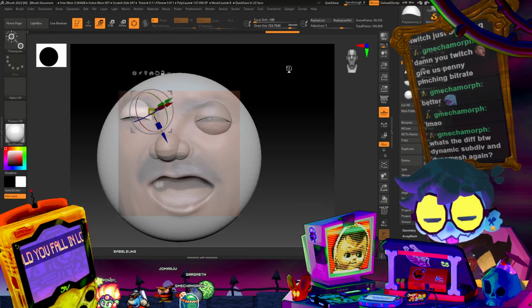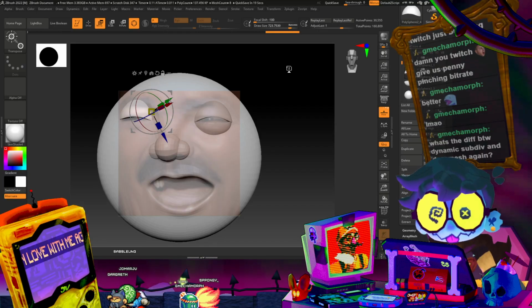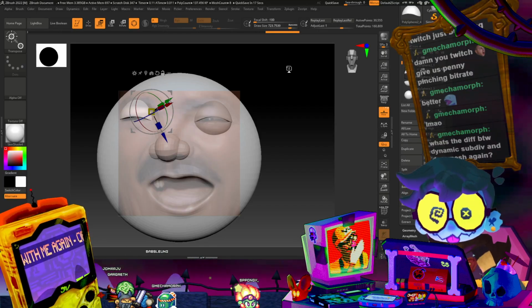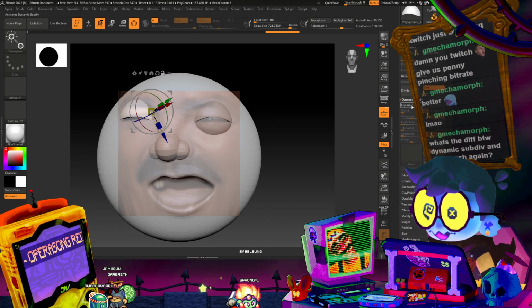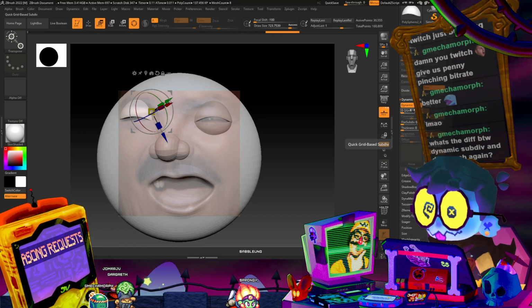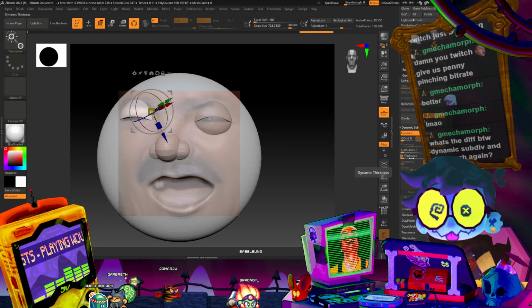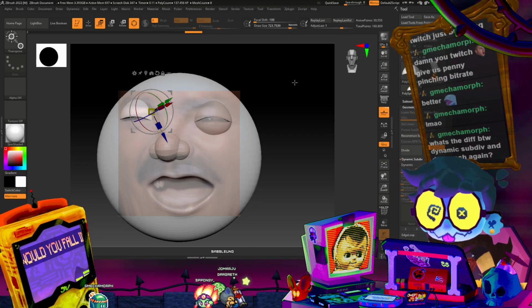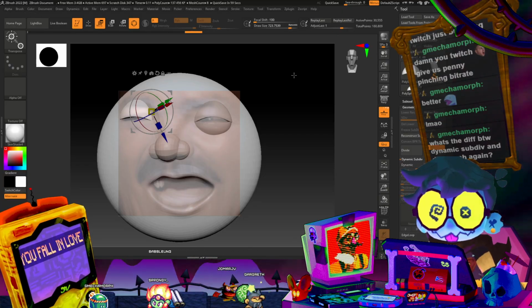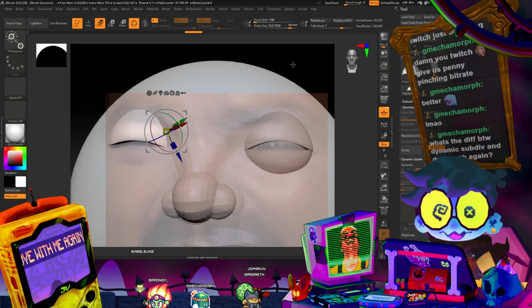You can't step back a few steps, just like dynamic subdivision. Also, dynamic subdivision has some other tools and options here. I normally don't use them. You can check them out to see how they look, but that's really the difference.